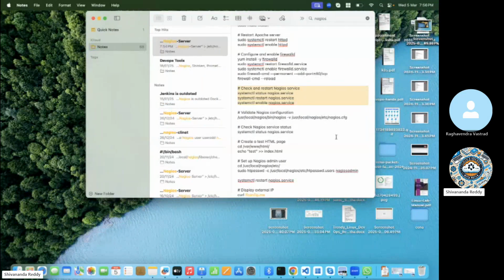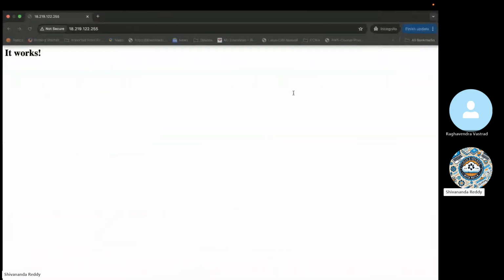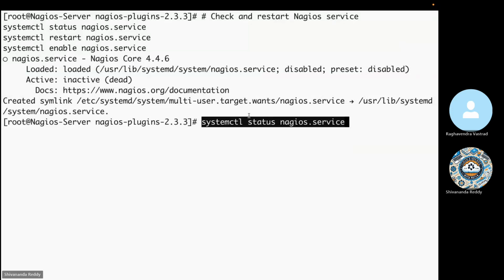Service restarted. Service is running fine. If you want, we can run the status command again. Earlier it was disabled or something, but now it is in running state. Inactive was reflecting earlier.